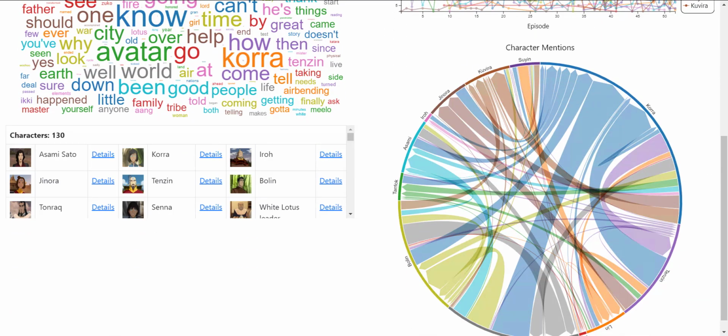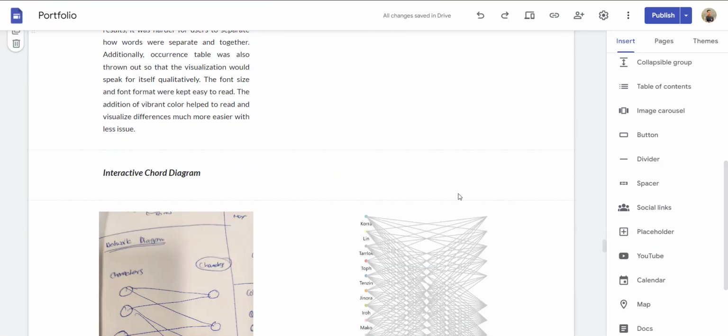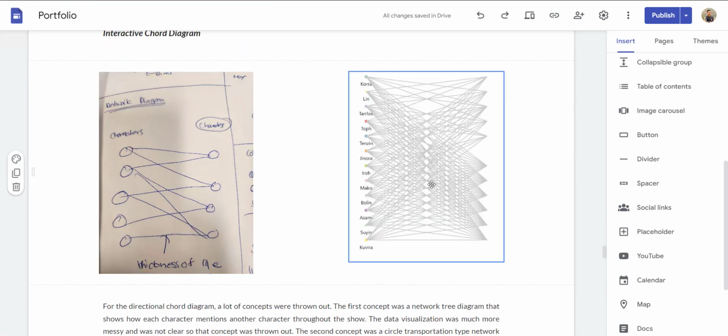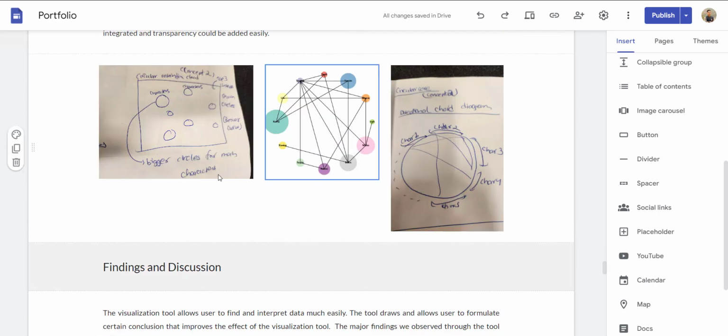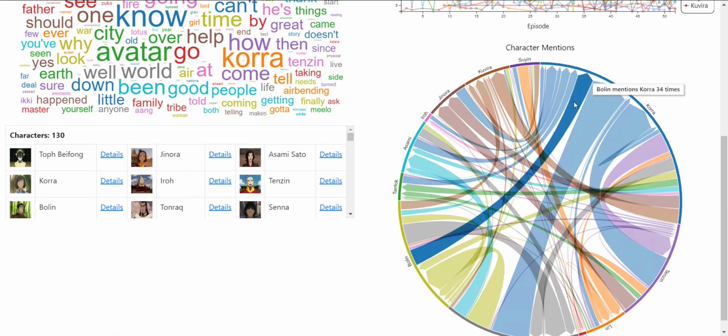We had some concepts for this. If you see our concept documentation, you will see that we went through a networking graph. It was too busy, too much happening here, so we said, scrap that. And then we went into a circular networking system. It's called a transportation network, I think. Instead of lines, we had planned for Bezier curves to connect, but it was too crowded for us, and I think we didn't get a good chart out of it. So we said, yeah, the directional chart is the way to go.